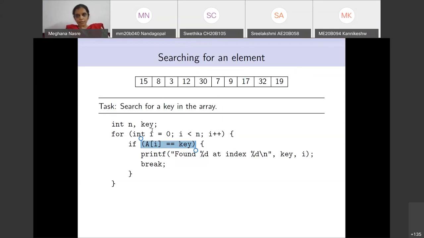If it occurs multiple number of times, it gives you the first occurrence of the key going from left to right. Again, you can ask, give me the last occurrence, give me the total number of times the key occurs in the array and so on. And this program can be easily modified.